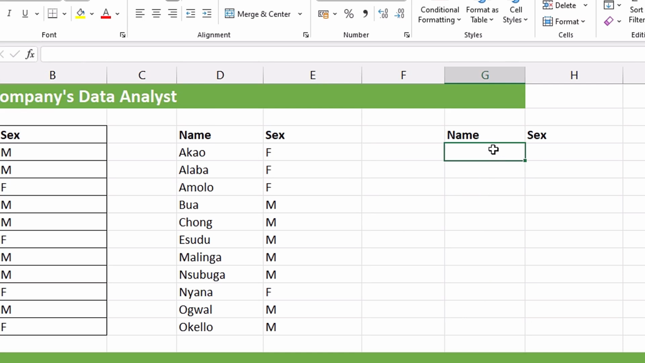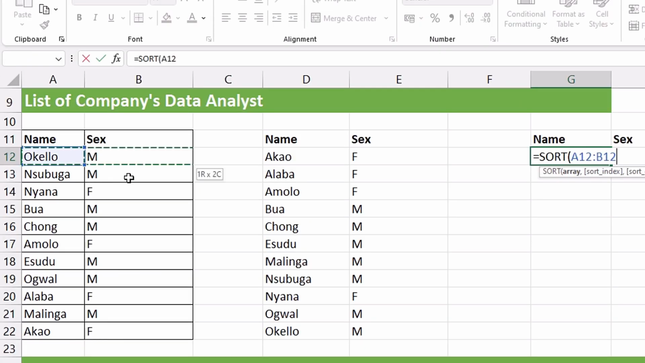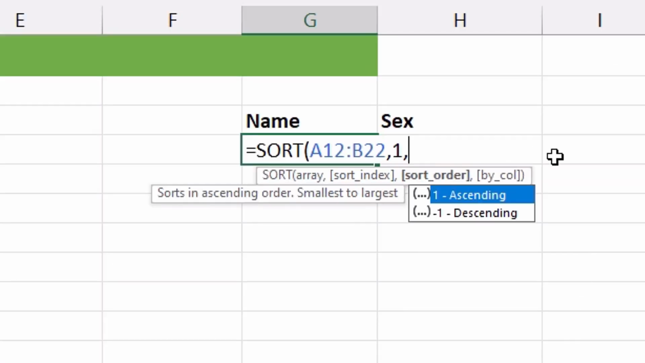when you want to specify everything, you do equals to SORT, tab to select it. The array is going to be all this, comma. The sort index, you put there 1. Now when you put comma, you come to the sort order. Now there are two orders here. You can sort in ascending order, which is assigned the number 1, or you can sort in descending order, which is assigned -1. So you can either put -1 here, or you put 1.